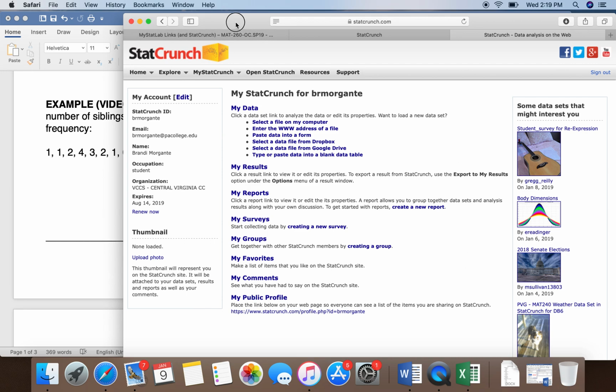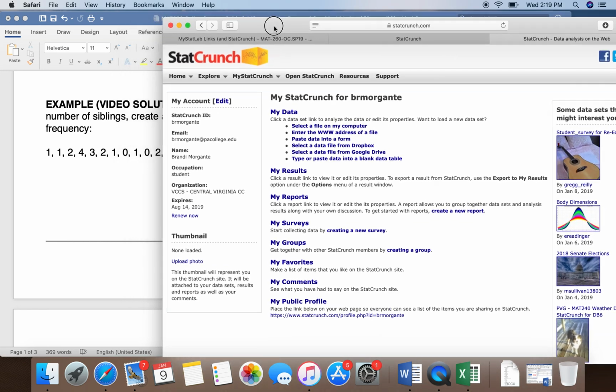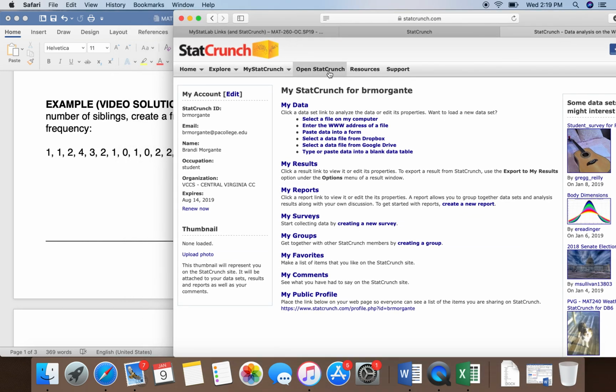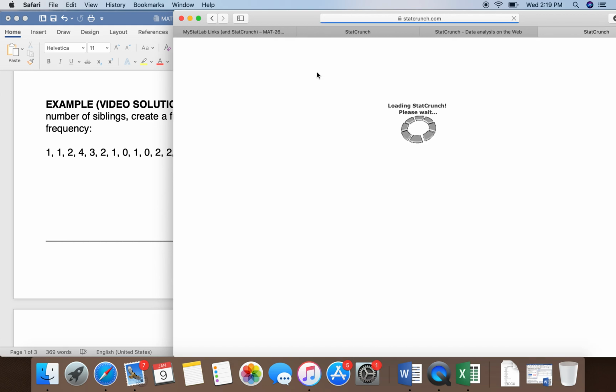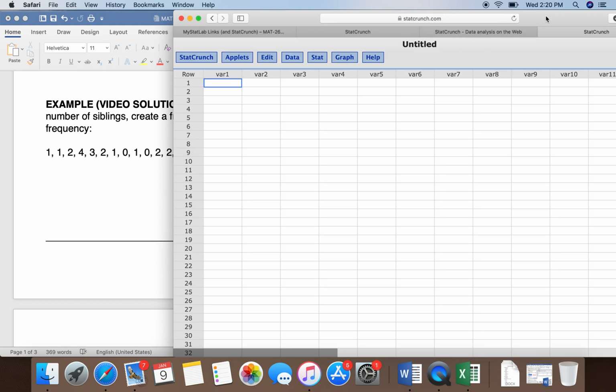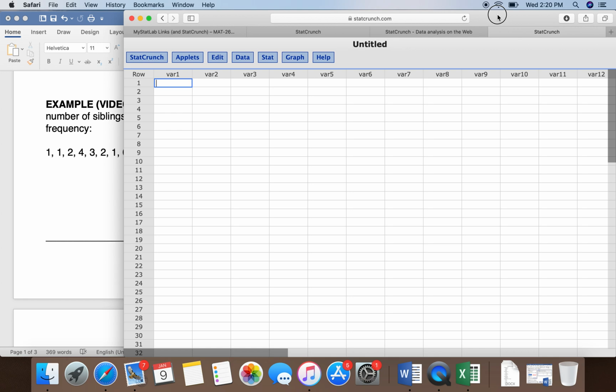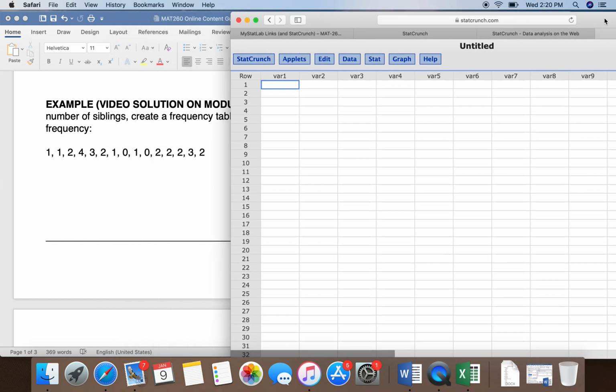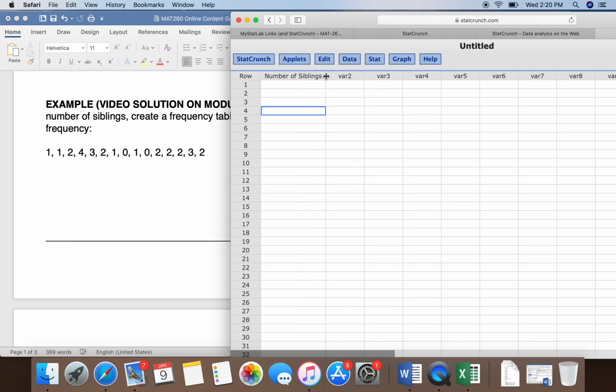So we're just given a list of data here, so we want to open an Open StatCrunch page. This Open StatCrunch button will get us a new spreadsheet. So here we have our spreadsheet, and we want to type in this list of numbers. The first thing we want to do is click on var1, that means variable 1, and we're going to name it number of siblings. So now we have our variable named, and we can go ahead and type in the numbers.